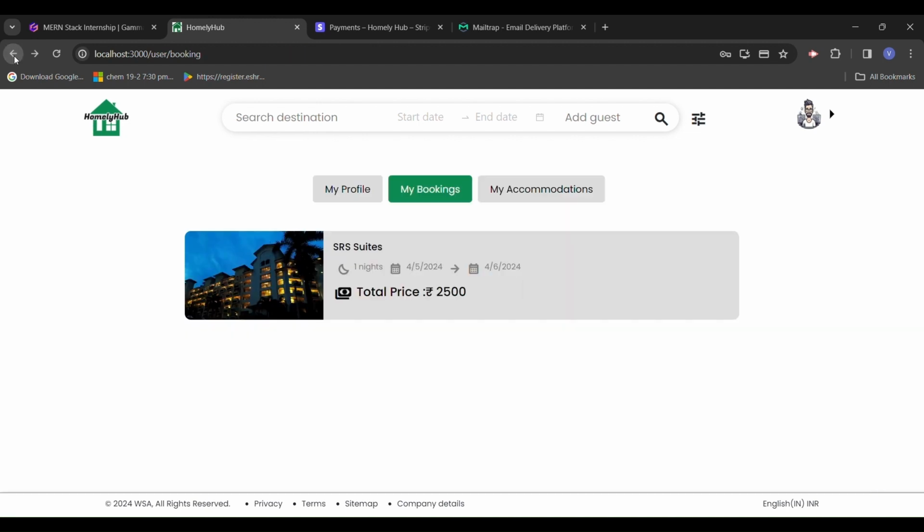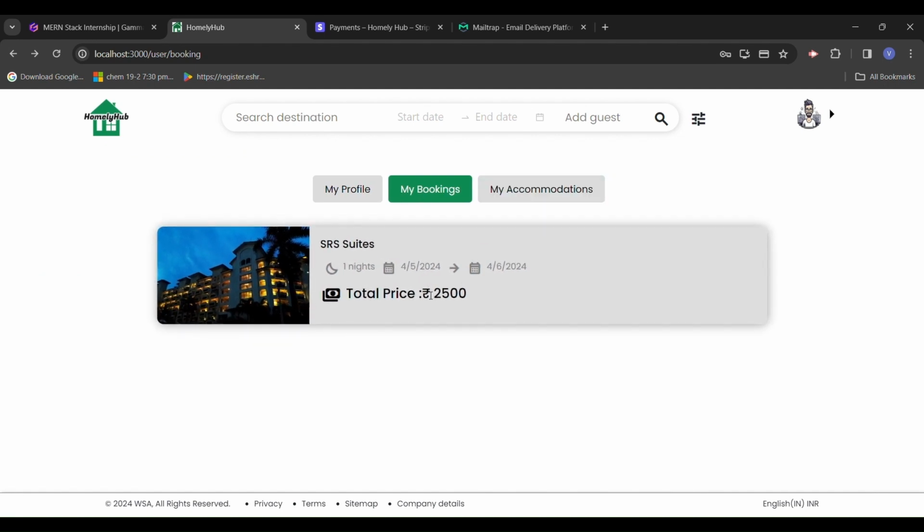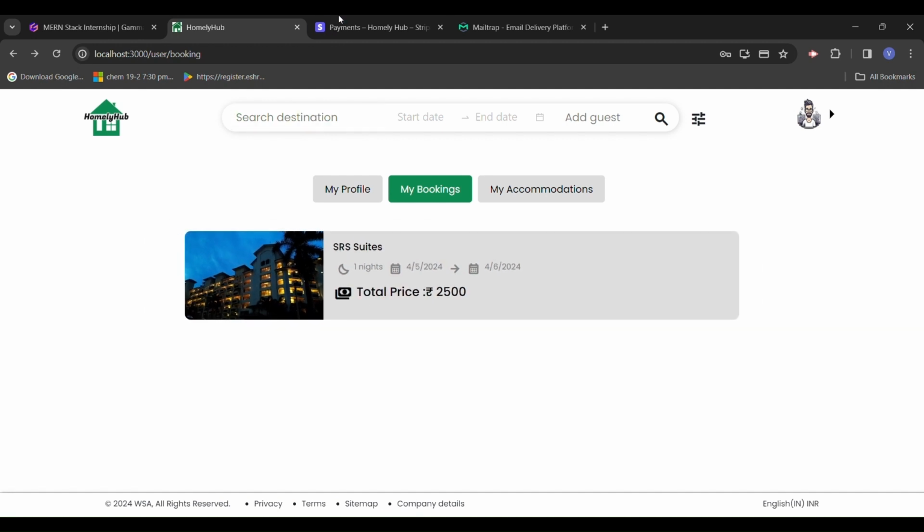So we go back, and then we also have an option to add my accommodation. Before we do this, we see the user just booked for 2,500, but from our perspective we also want to know whether the payment is successful or not. For that we can check it from Stripe. So we just go to Stripe.